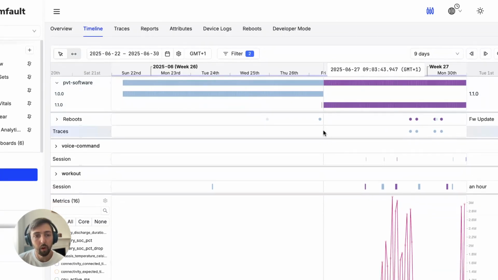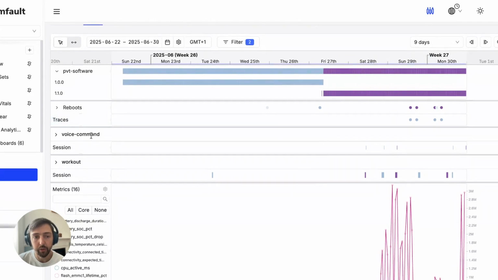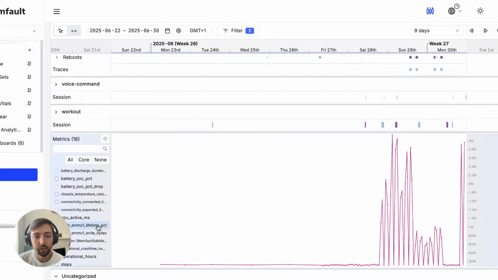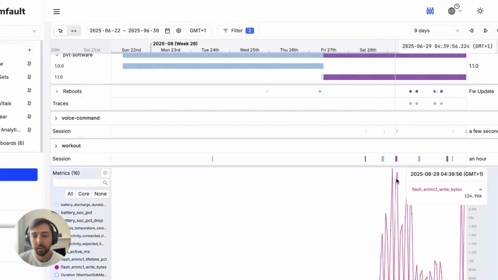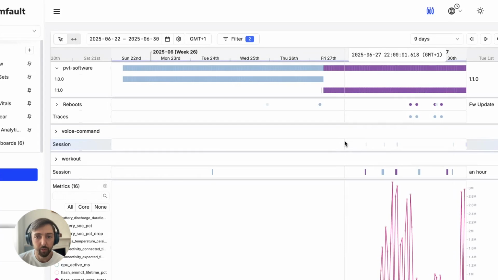Now, I also know that on my 1.1.0 software version, one of the key updates I made was actually adding a new feature. This feature is the voice command feature, and I can see occurrences of the user using that voice command feature here on my timeline. And what I can also see when I'm looking at my metrics, this is my flash write metric, that flash write looks good all the way up until that transition point of versions here. The user starts using my new voice command feature, and all of a sudden my flash write jumps dramatically. So potentially a correlation there between this new feature that I've just released and this accelerated flashware rate that I'm seeing on my 1.1.0 software version.